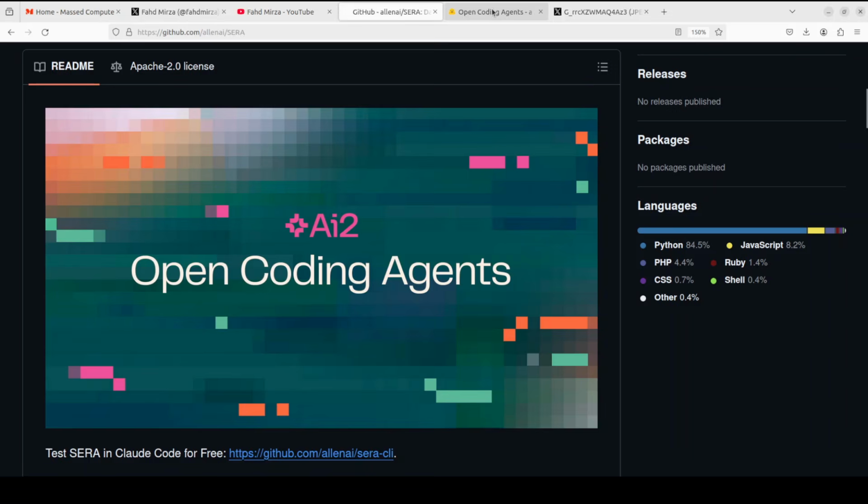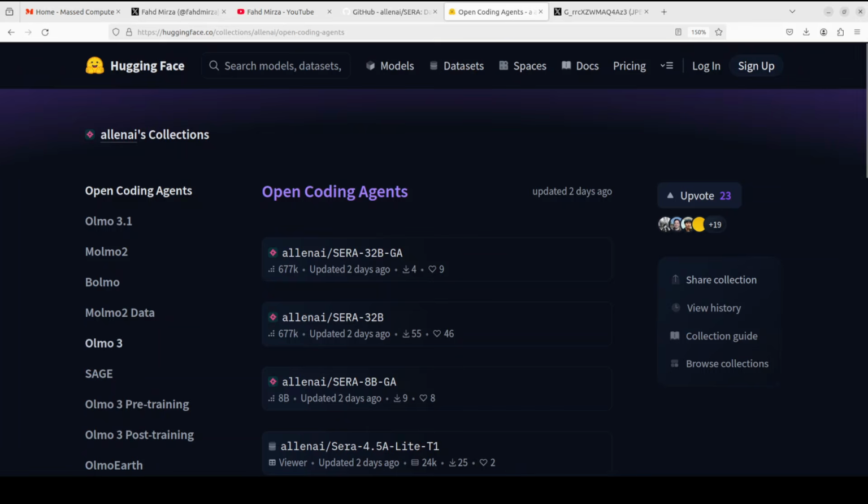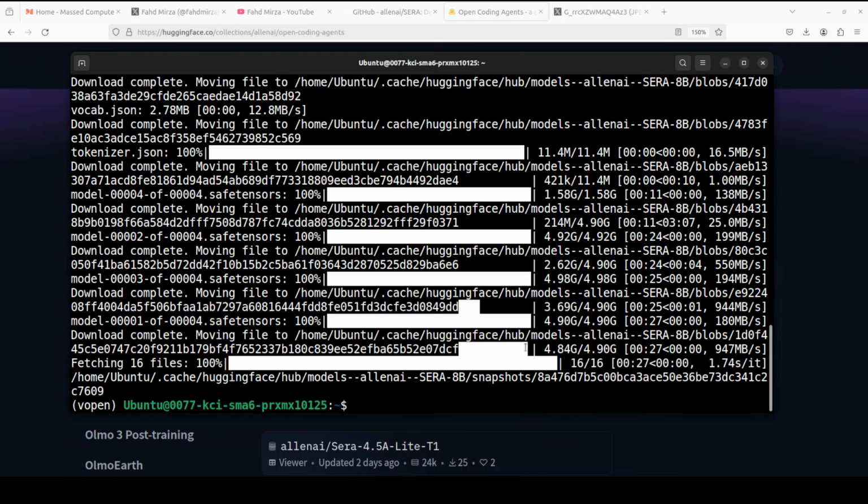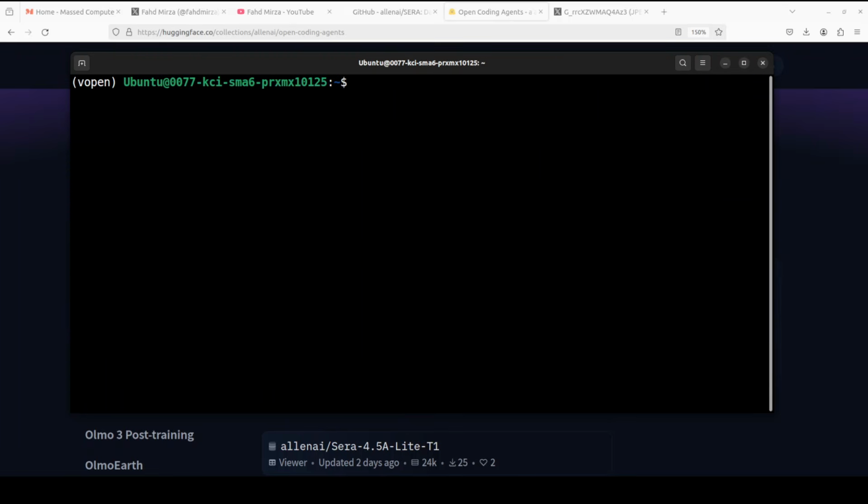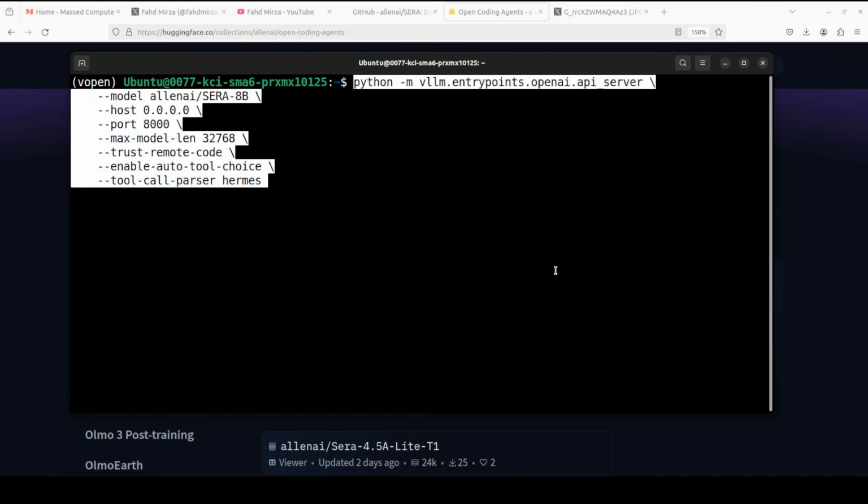Now, in order to check how exactly these open coding agents are working, this is where we are installing this 8 billion model, which hopefully is already downloaded. Looks good. And now let's serve this model with vLLM. I'm just going to run this command where we are serving it locally.